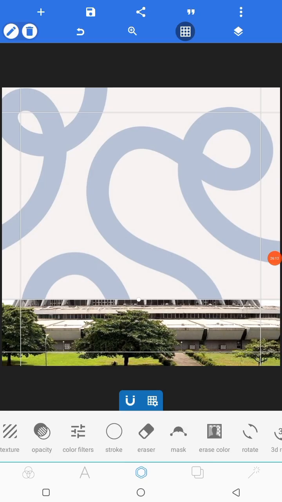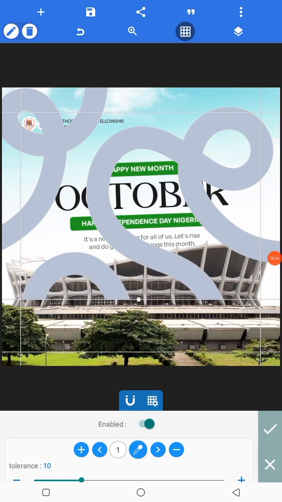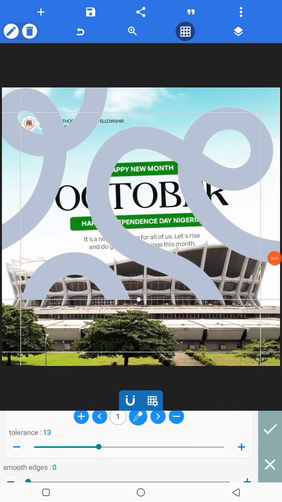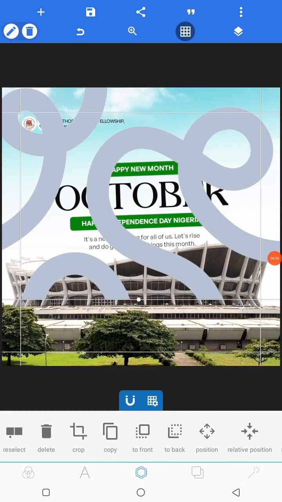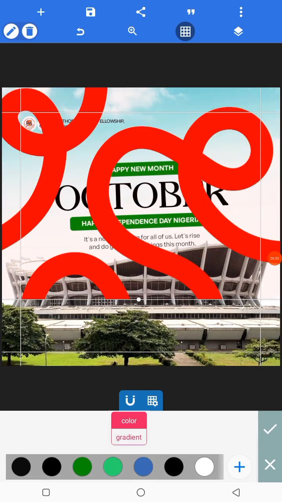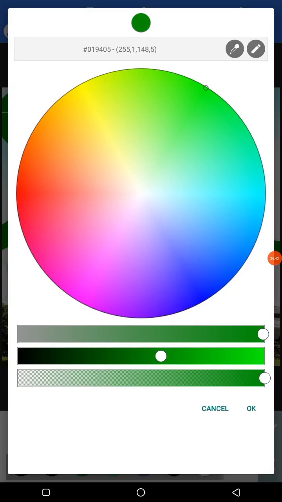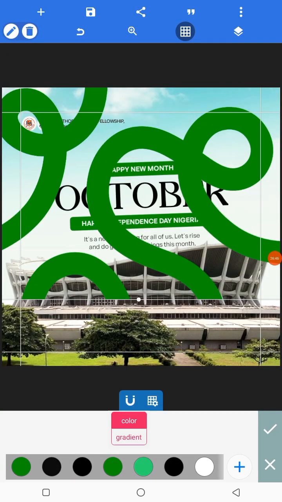And I want to remove this white background now. So I'll click on erase color, select it, and it's going to remove it automatically. Here, that's removed it. Increase the tolerance a little bit and give this guy a color, let's say green. Man, we're in the green mode here. Let's say this green. Now I want to pick this color. I want to be sure that this is the color I picked. Yeah. This is the green I want to use.